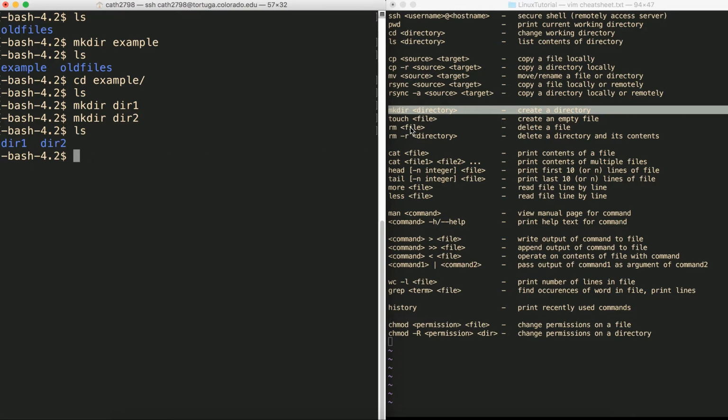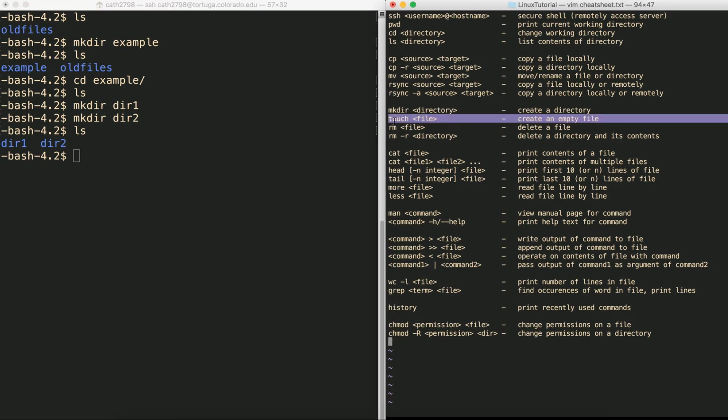So now I will make an empty file using this touch command. Do touch and then the name of the file you want to make. And that just creates an empty file, which can be useful for testing permissions and for examples like this. So let's say I want to move that example.txt file I just created into directory 1.